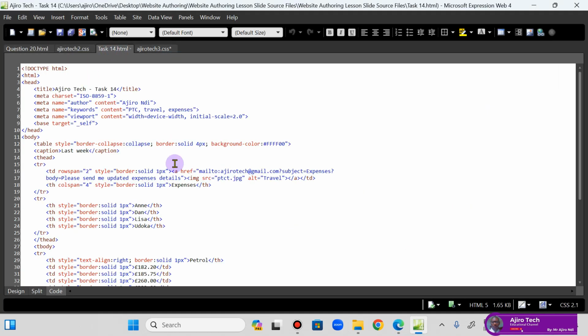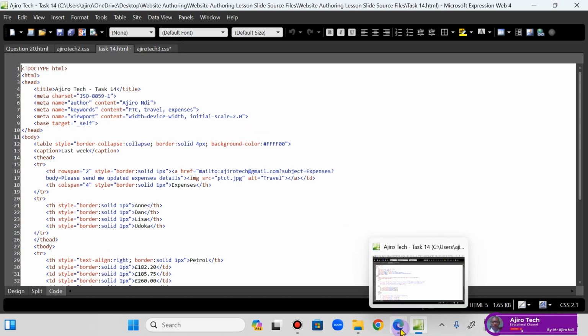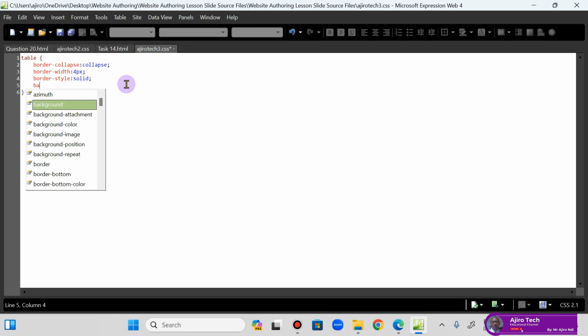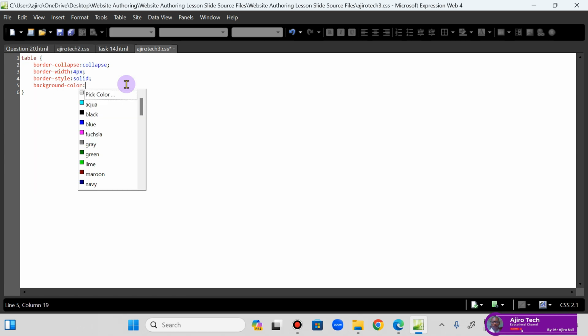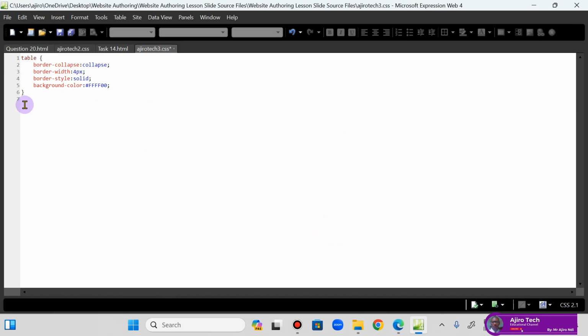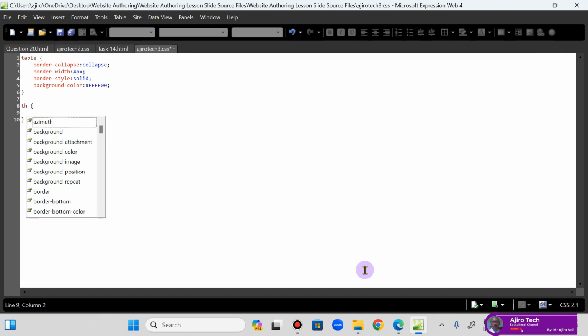Okay, so the next one is background color. I see background color here. Let me do that, and this is for the table. So I have background-color. Remember the American spelling of color. The hash here, FFFF00. Okay, I think that is all. I'll just put a semicolon and then close. Now the next one is what? They said table head. So I'll probably do this here: TH, a space, TH, semicolon. Let me see what is there for TH.